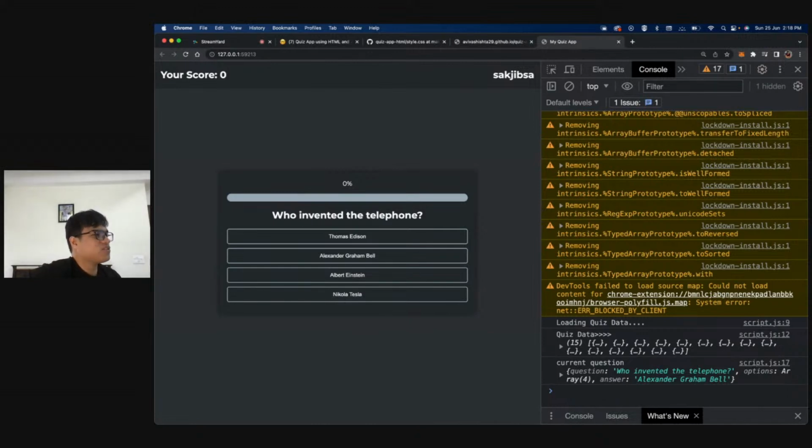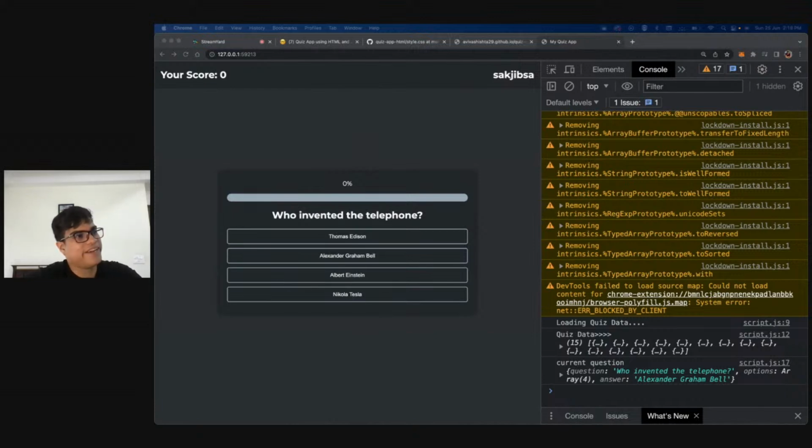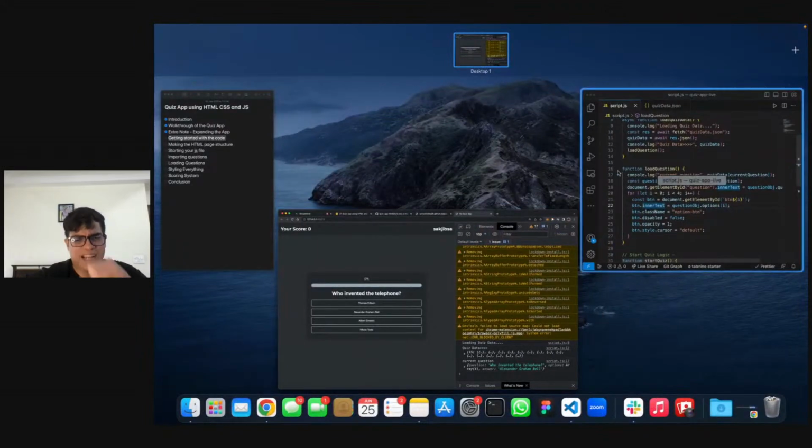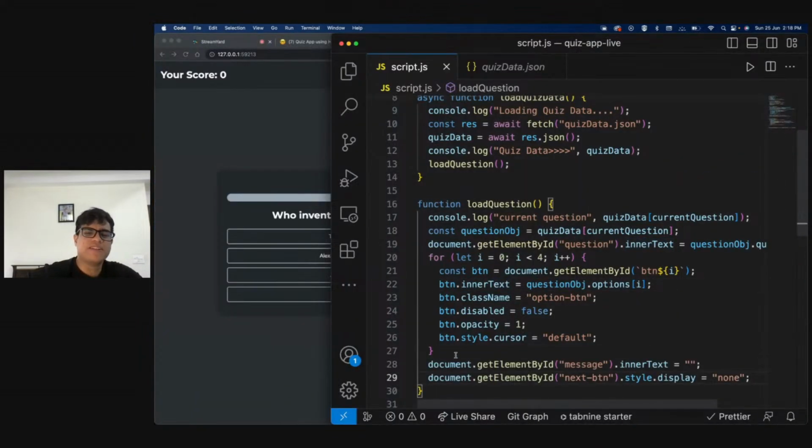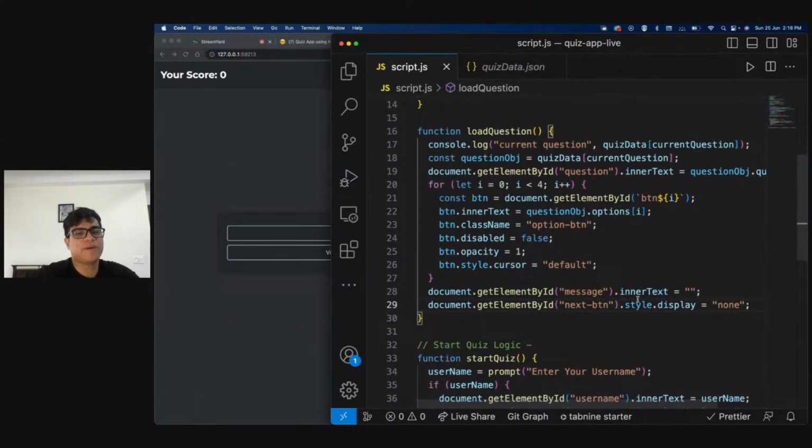Right? And I will also do one more thing. I will also set a few things to null, right? This is needed, and I'll tell you why we're doing this. But this is just to set the message as null and the next button also to make it disappear, right? But for now, do you guys get this?